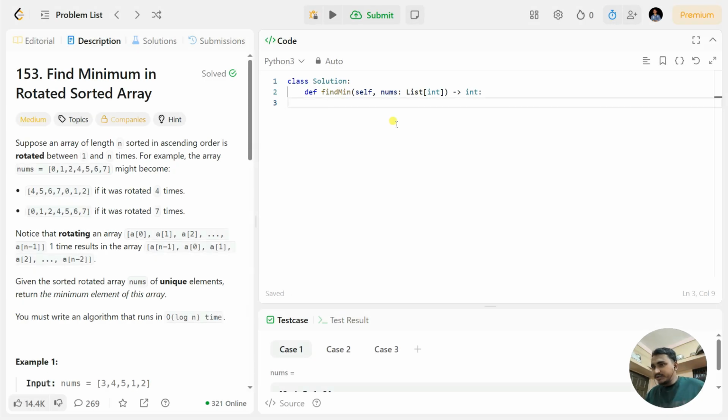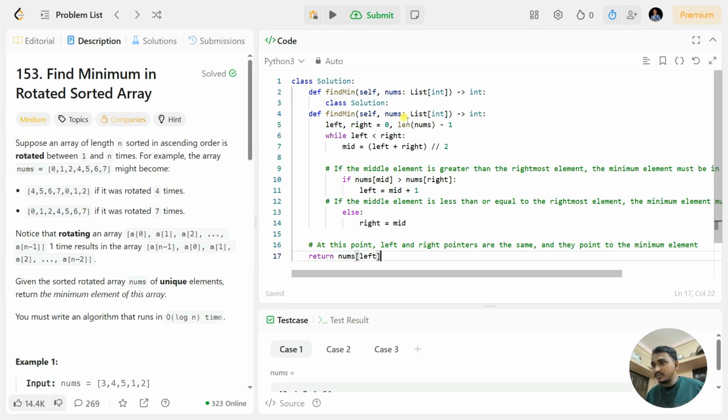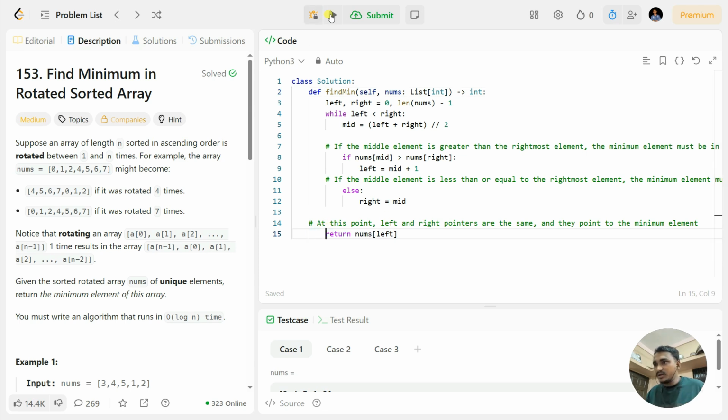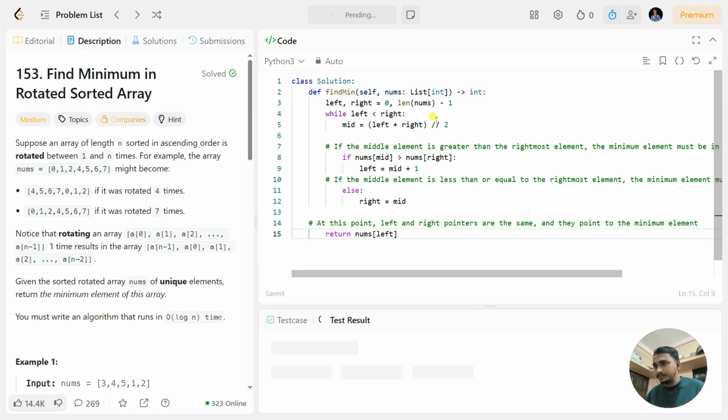Okay, so I pasted the code that I copied from our application. So we can remove it, it's not needed at all. So leave the while, and this is the point. Okay, so here you can return this out. Now you can run this. Let's see.